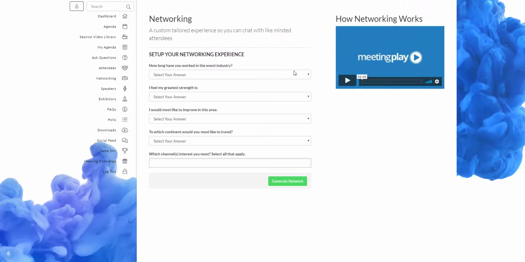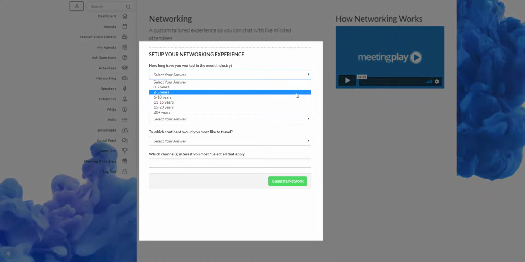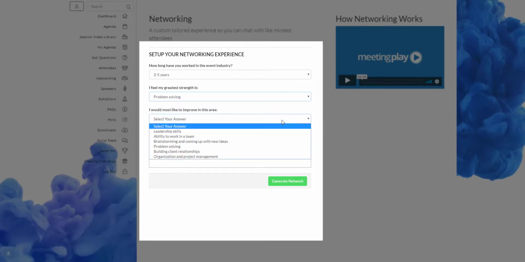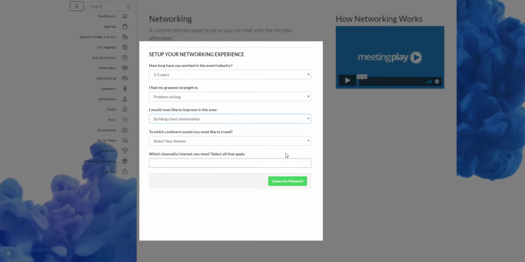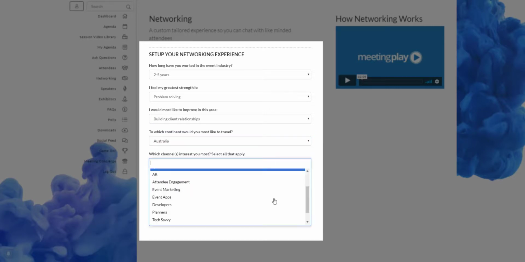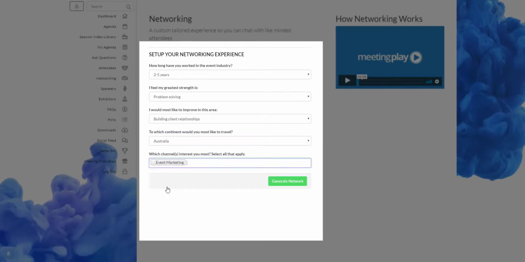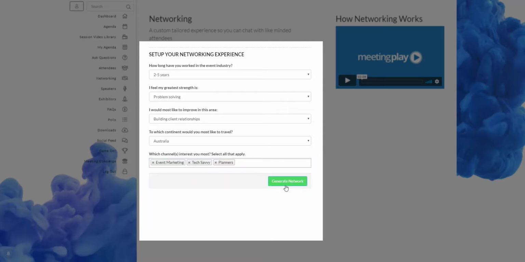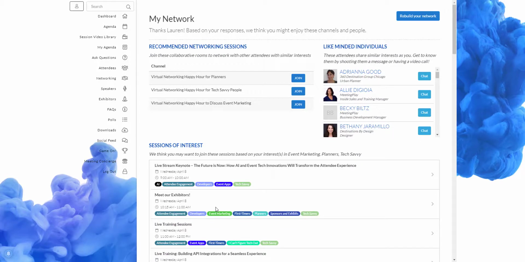Before you can access your networking tools and suggestions, start off by taking a brief survey and answer some qualifying questions that best match you with other event attendees. This survey will trigger our AI matching algorithm to understand who you are, your professional needs, and some fun facts about you. Once your information has been filled out, click Generate Network to lock in your answers.